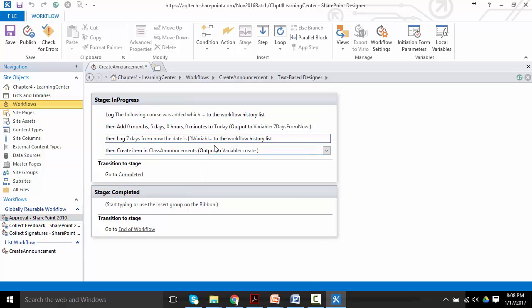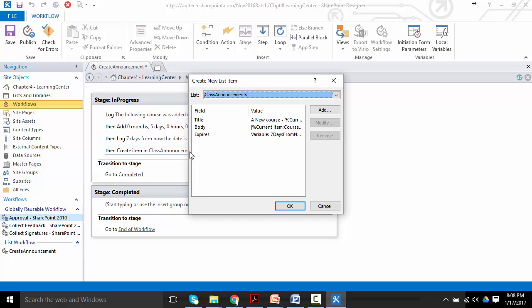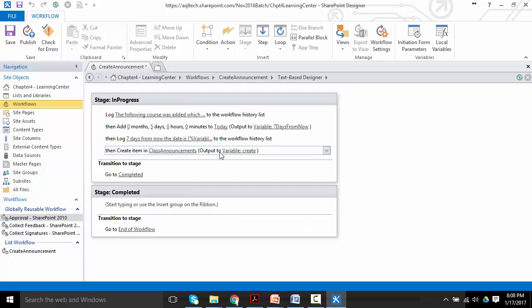So this is one change that I've done. A second change that I'm also going to do is over here. This is like creating an item, and this is what we just did, right? It's going to update the expires column with this new information, which is nice and good. But in this case as well, the way we have seen that this workflow action returns an output variable which holds the evaluated date, over here as well you can see that there's an output to variable create. So the question is, what exactly is this variable? What does it do?